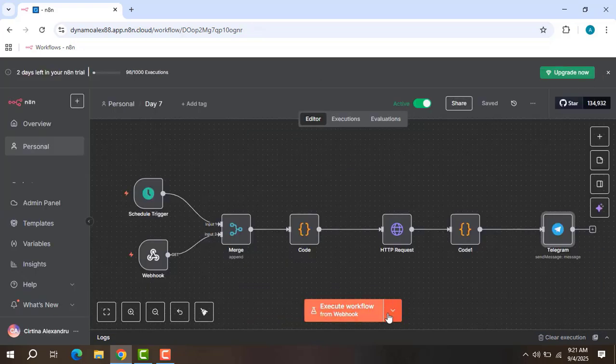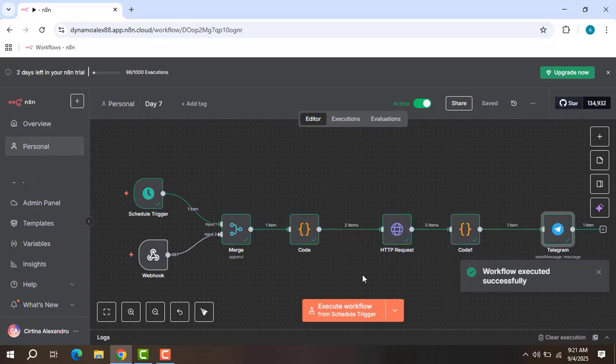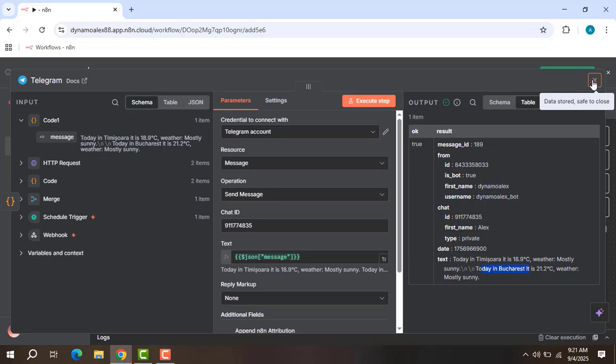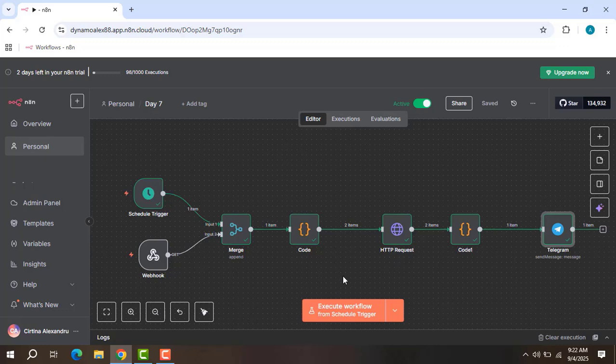Okay, let's first call the schedule trigger. Execute. Okay, and you will see on Telegram the message, today how much is the weather, and in Bucharest also. And now let me show you how you can apply it from the webhook.